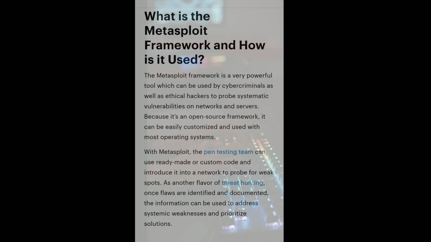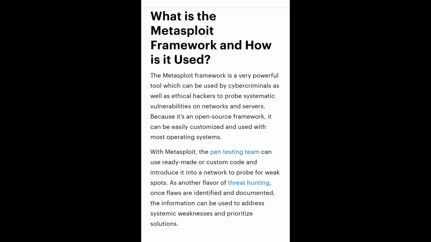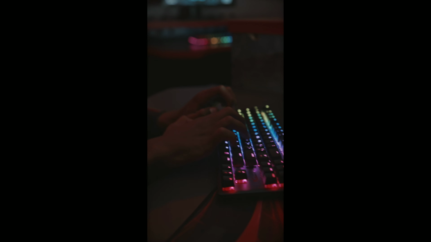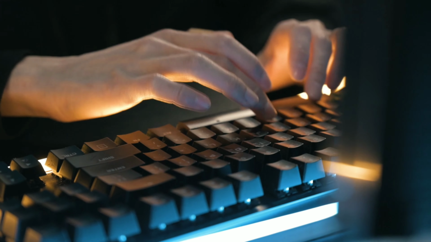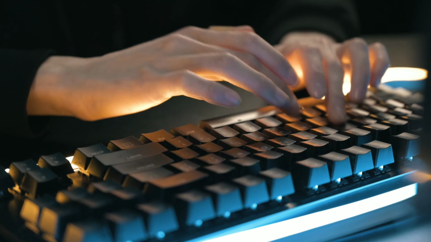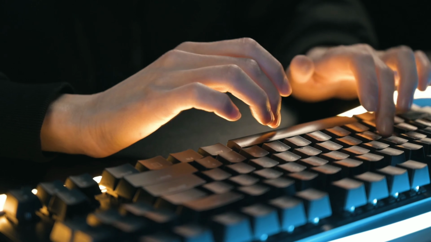What is Metasploit? Metasploit is a powerful penetration testing framework used by security professionals to identify and test vulnerabilities. Metasploit was created by H.D. Moore in 2003 and now it is maintained by Rapid7. Enough history, let's do some stuff.